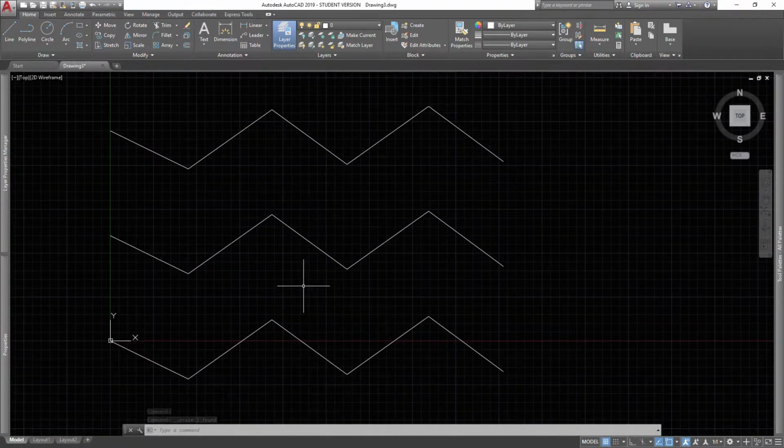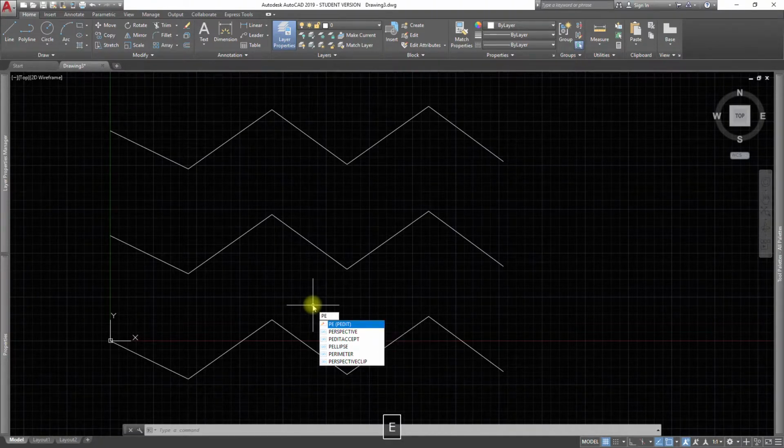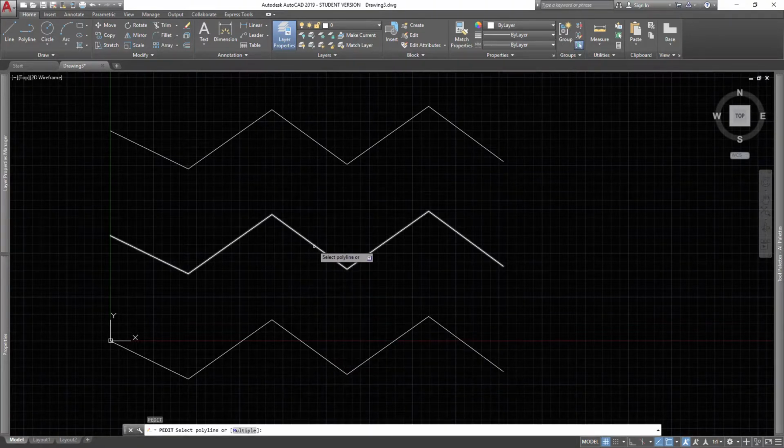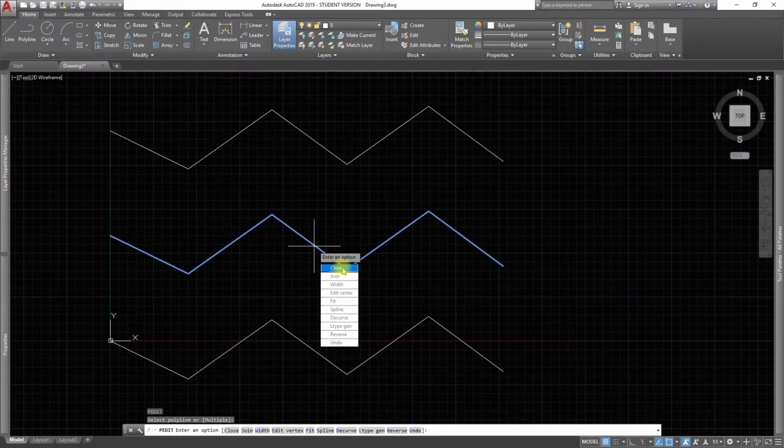There are more options with a polyline through the PEDIT command. PEDIT edits polylines and 3D polygon meshes. So let's start that, and we'll pick this second one. And that comes up with several options. You can do a join, which lets you join multiple polylines together that aren't yet connected. So if we had used this command on our line segments, we could have connected them all and turned them into a polyline.